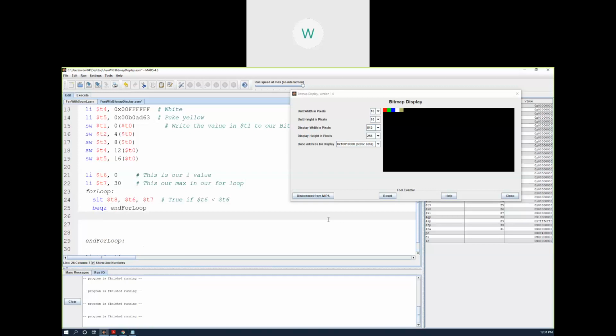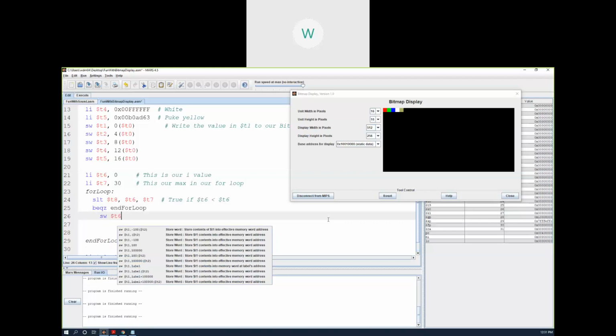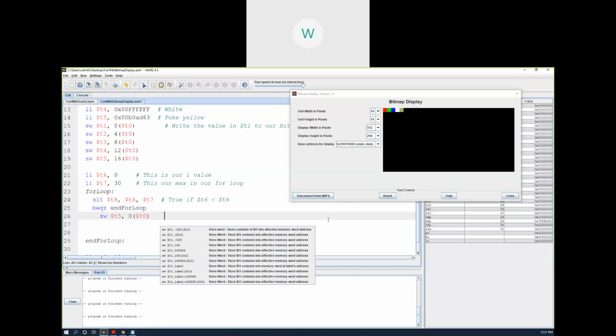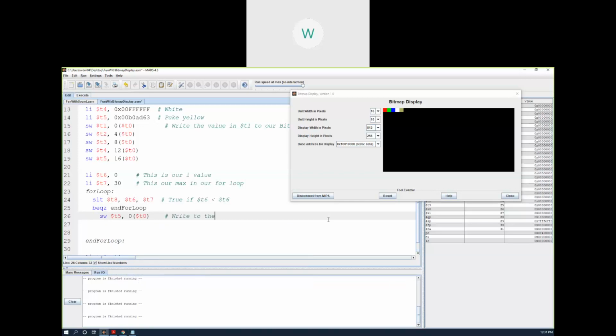So what we want to do is actually write to memory. So we'll start from the beginning. We'll do store word, and I'm going to make it ugly. $T5, 0, $T0. Okay, so we're going to write to the address pointed at $T0.